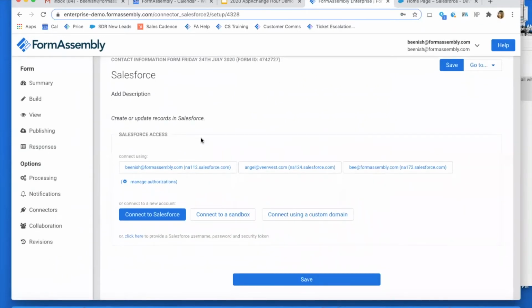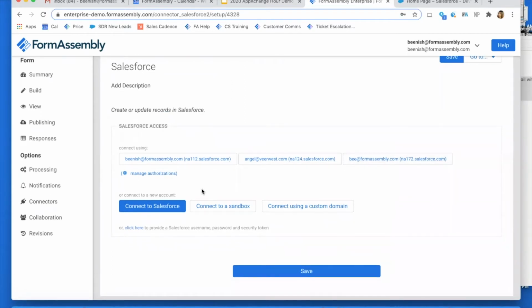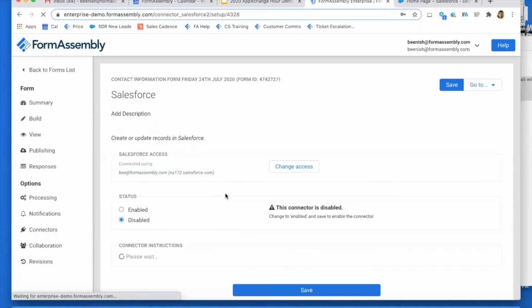But first things first, I need to connect my Salesforce connector to a Salesforce org that I'm using. So I already have some of these here. So I will go ahead and choose one. But if you're a fresh user or you want to add a new one, you can just click on connect to Salesforce and you can add your org there. So I'm going to go ahead and click on this one. And now I'm going to enable my connector, and I'll just wait for the connector instructions to load.